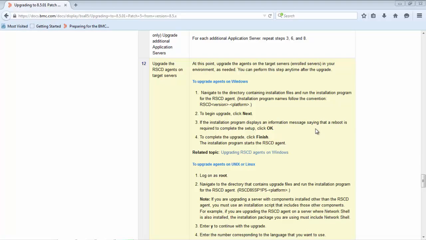This completes the upgrade of the core BSA environment from 8.5.1 to 8.5.1 Patch 5. We have covered the upgrading of the application server, the database, the FileServer RSCD agent, the console, and any RSCD agents which might be present on the application server. All that remains now is to upgrade the RSCD agents on the target servers.